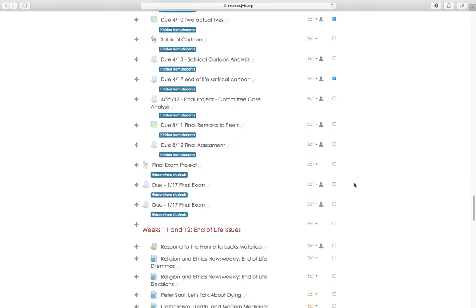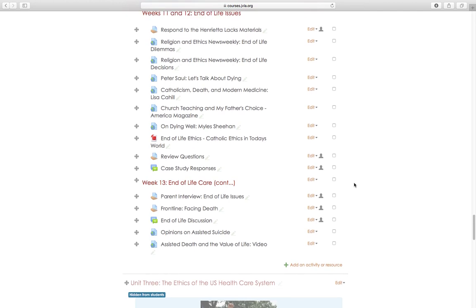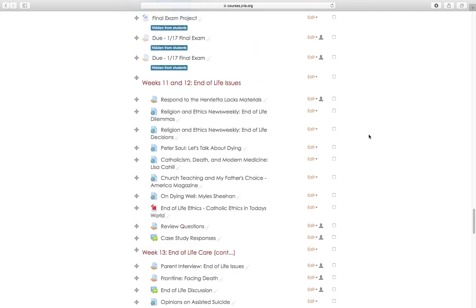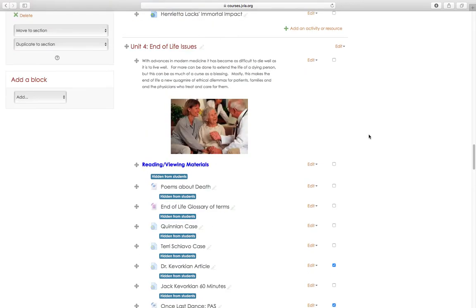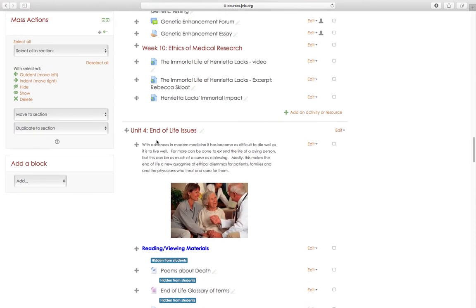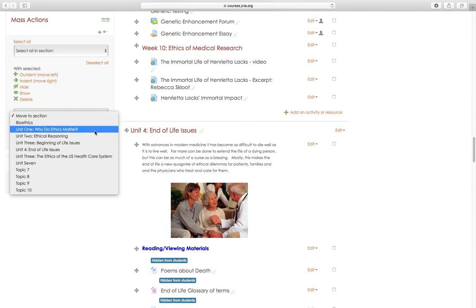Now what happens if I want to move these items down to the end of this block? Well, I can't really do it by just using the move button. But what I can do here is if I choose the block that it's in, I'm going to choose the end-of-life issues block. What it'll do is it'll take those items from where they are in the block and move them all the way down to the end of the block.